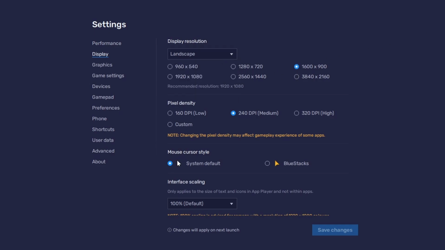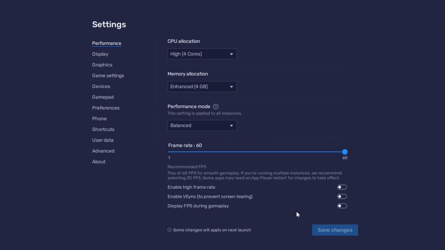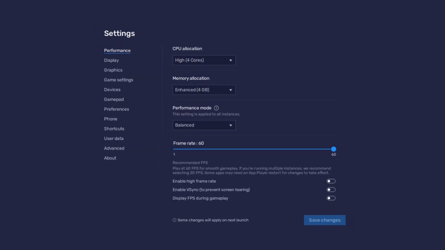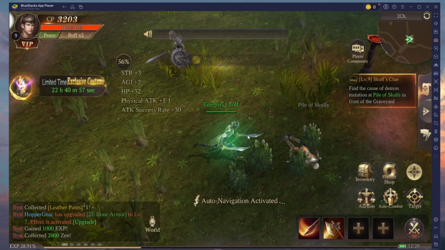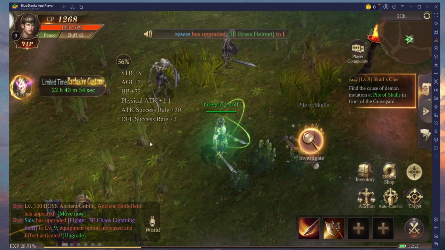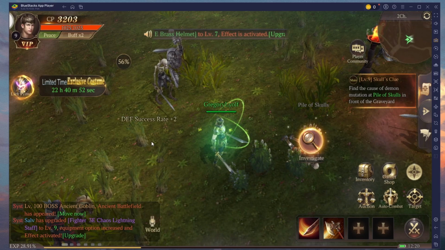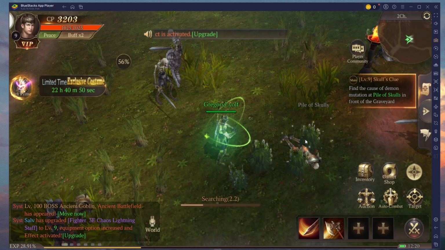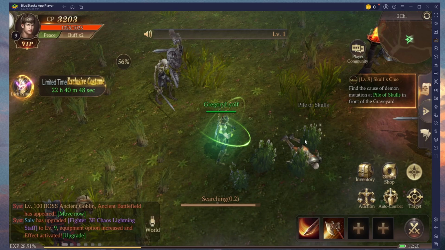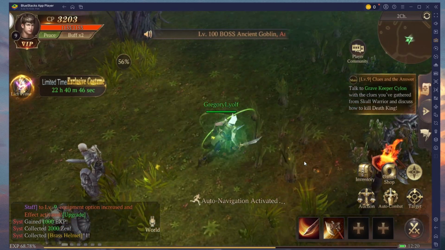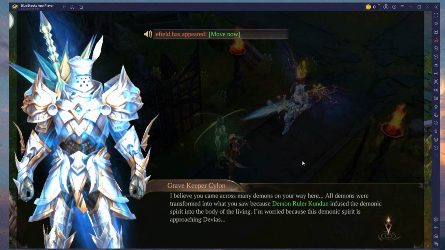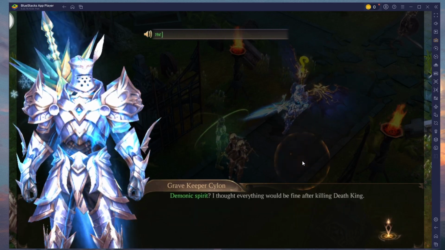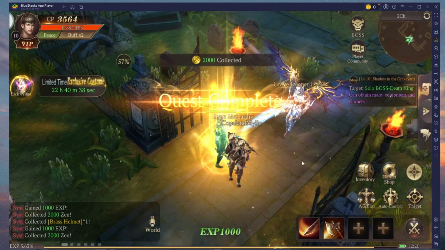If you want to troubleshoot performance issues, enable the Display FPS during gameplay option in the BlueStacks settings. You can leave the other settings to the default option and play Emu Dark Epoch to see how it runs on your PC. After launching the game for the first time, you'll be required to download some additional updates, and then you can log in with the account you use on your mobile device. You can then set the game resolution. I chose high, and start playing Emu Dark Epoch just as you would on your mobile device.